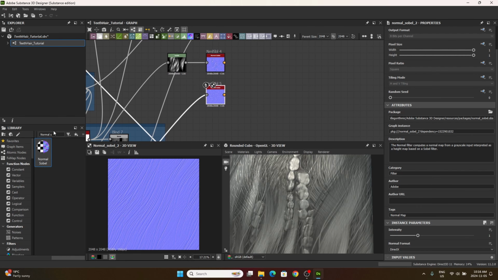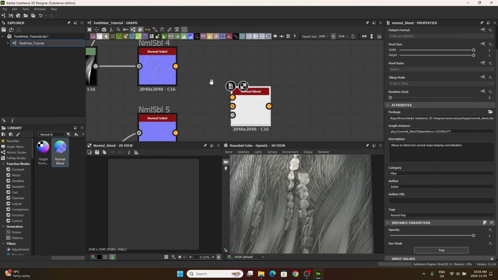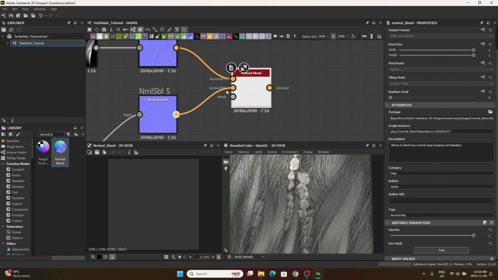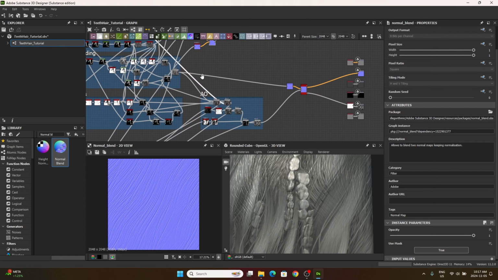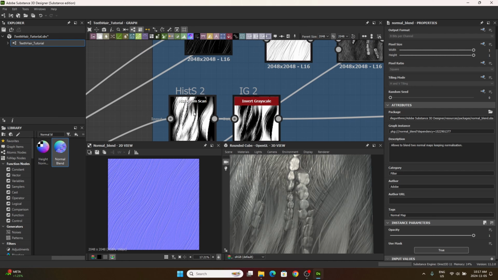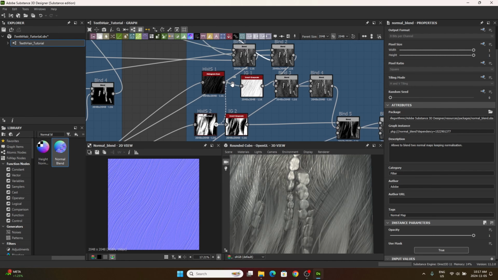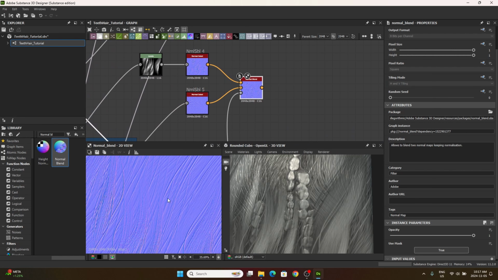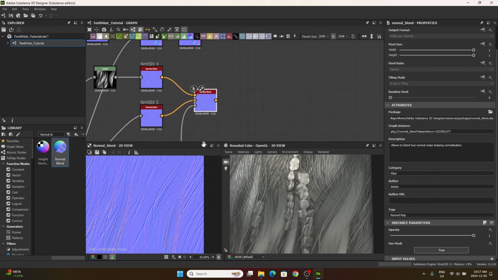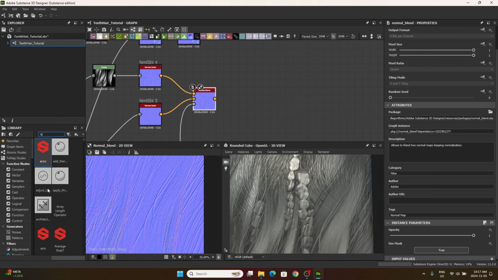Now I'm going to grab another normal blend. And for the foreground, I'm going to plug in this normal Sobel 4. And the background is going to be this normal Sobel 5. And for the mask, I'm going to go over to my AO and grab this histogram scan 2 and plug that in there. Okay, cool. Now I'm going to grab a histogram scan.